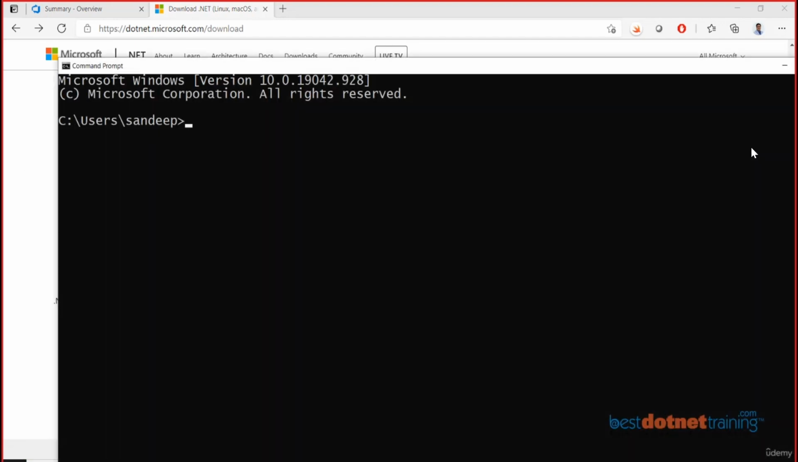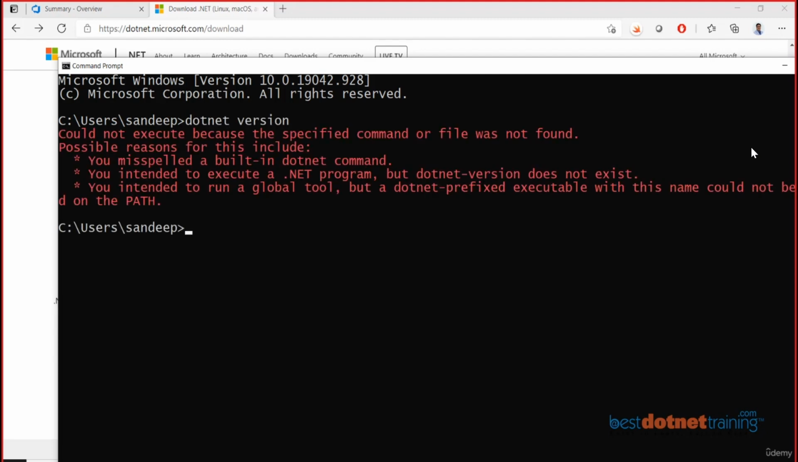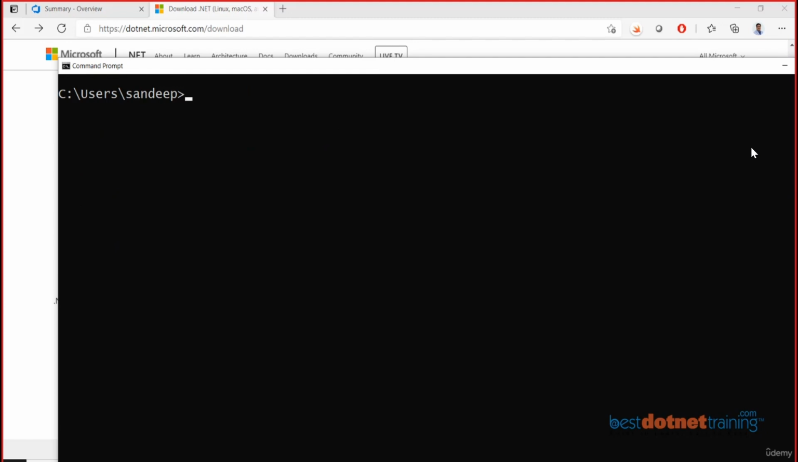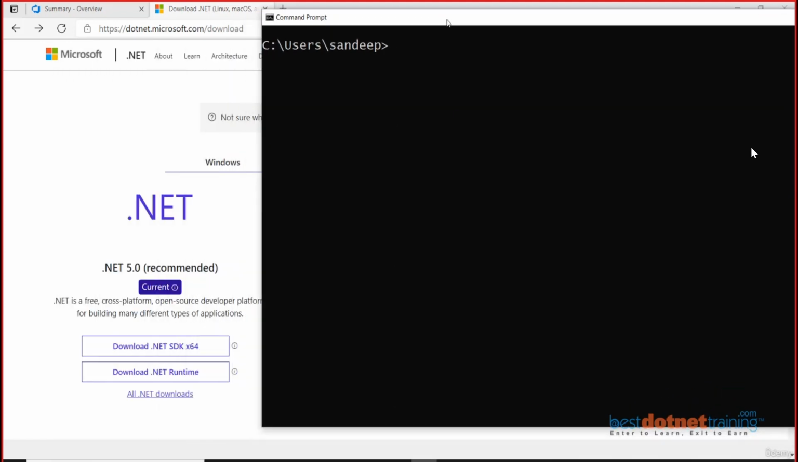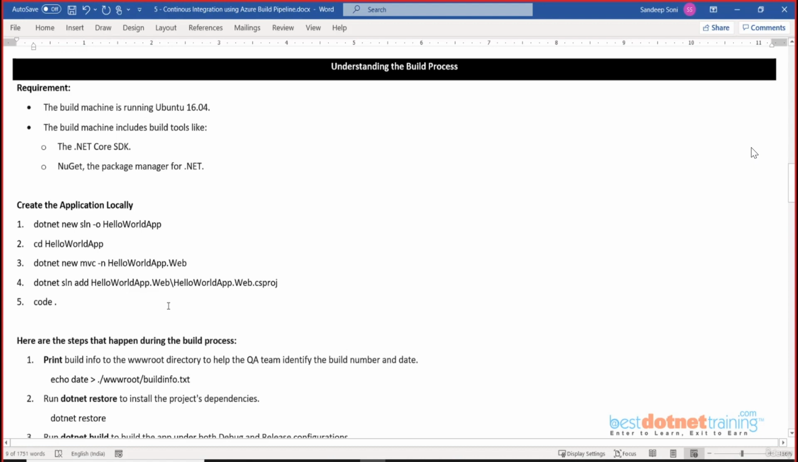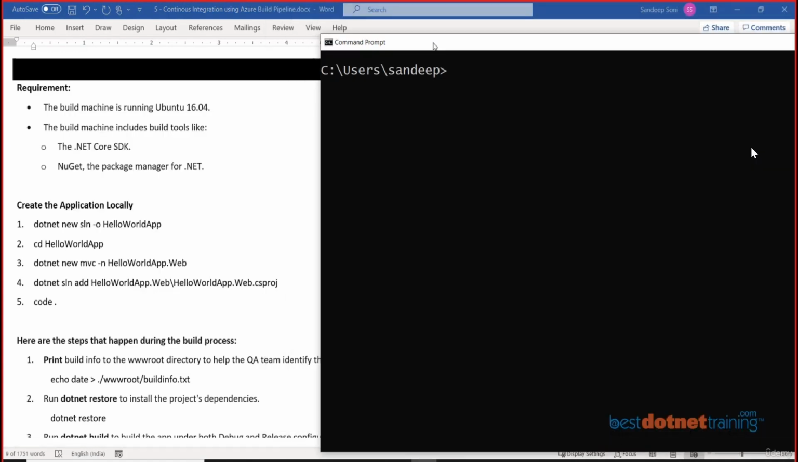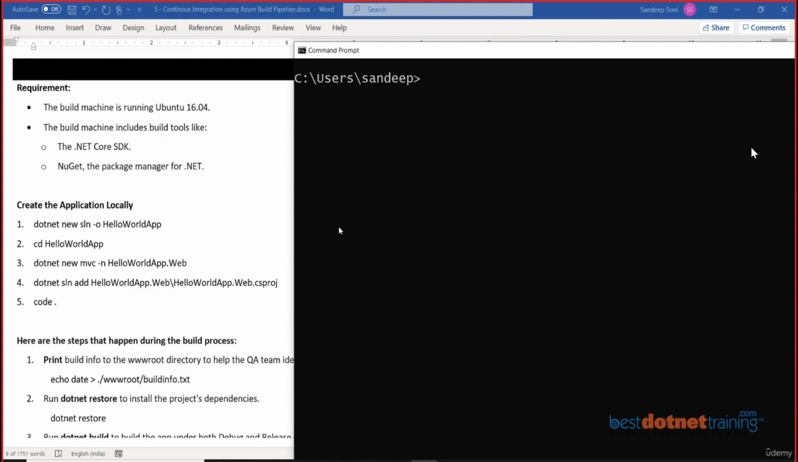After installation, open a new command window and verify what .NET version you have. I have the latest, 5.2. Now, we would like to create a .NET project. As a developer, this is what every new project a developer is going to do. So I'll create one folder for myself.